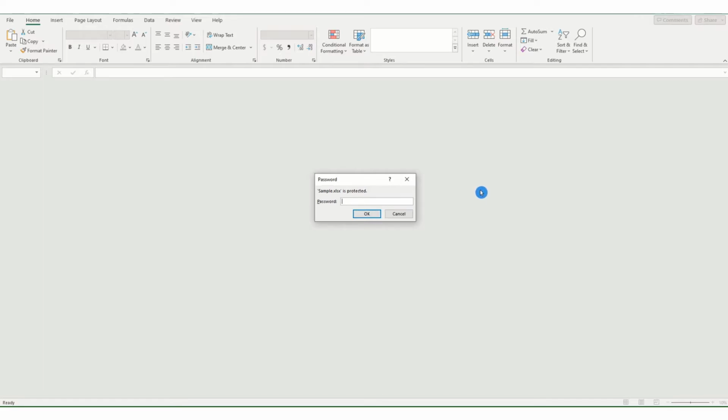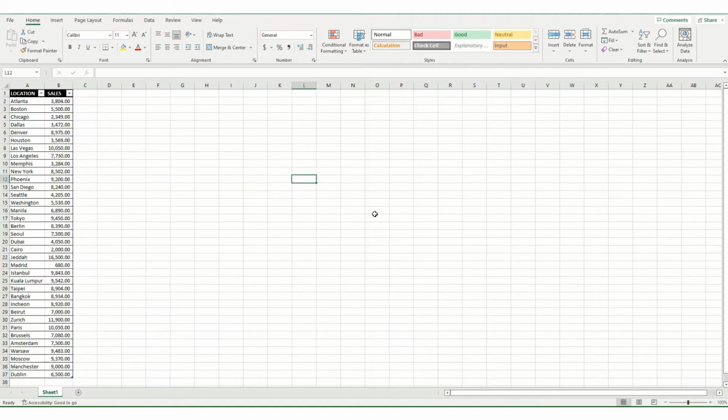So you can see upon opening the file, it is asking for the password. Let's go ahead and enter the password, which is 12345. And we are now able to open the workbook.